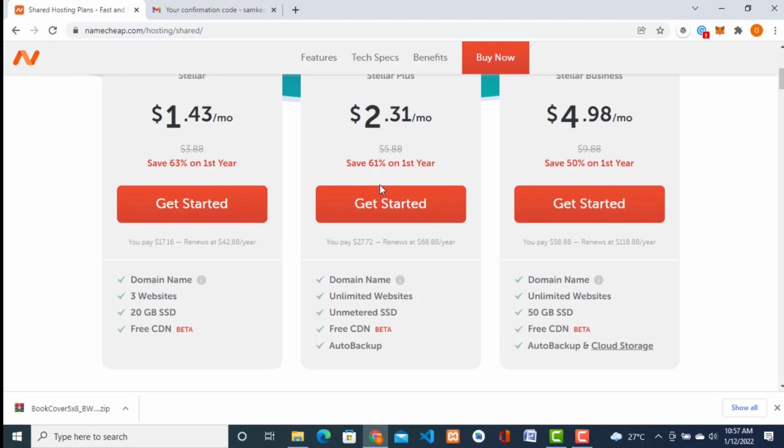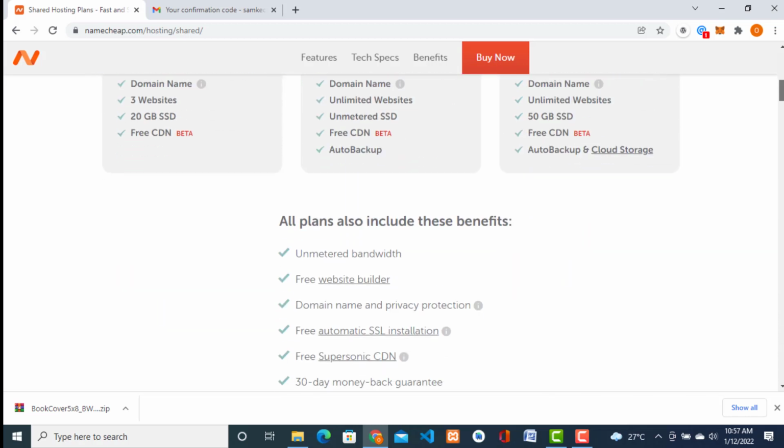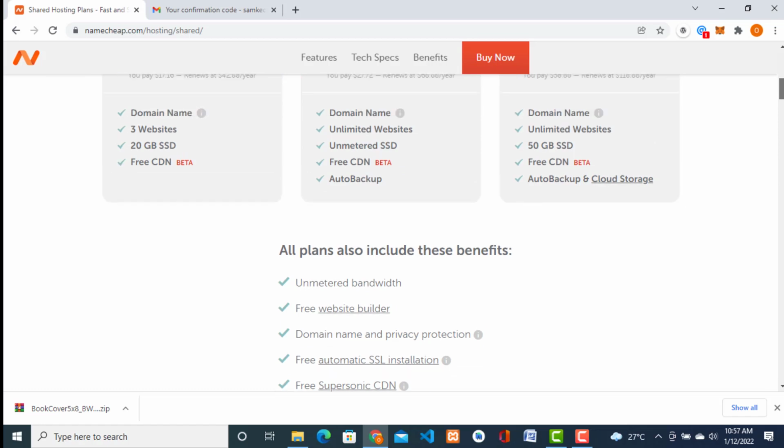Then in this one, domain name, unlimited websites, unlimited SSD, free CDN, auto backup. This one, you're going to have 50 gig, free CDN, and all these things come with a webmail. That is, you can create your customized email with them.